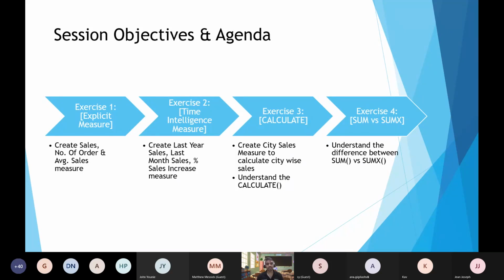In our first exercise, we will create simple measures and understand the difference between implicit and explicit measures. We have to create sales order, number of orders, and average sales measures. In the second exercise, we will use some time intelligence functions and calculate year over year, month over month, year to date, and month to date. So we will utilize time intelligence functions.